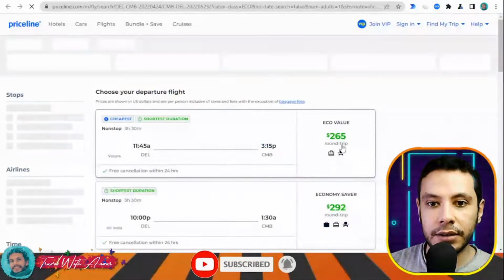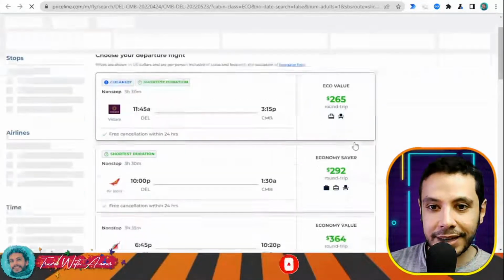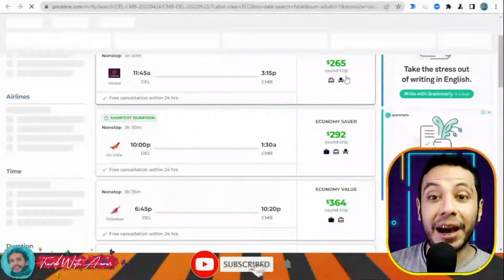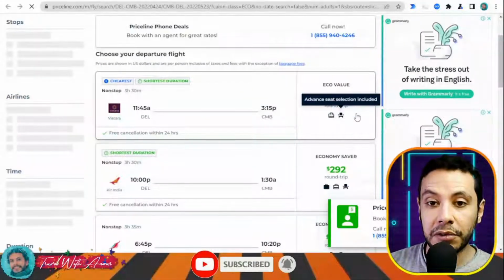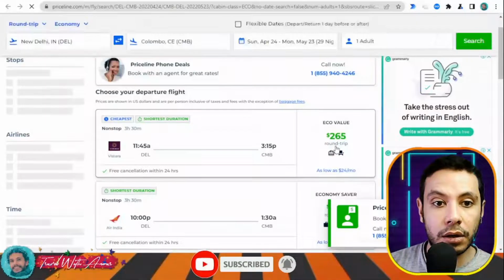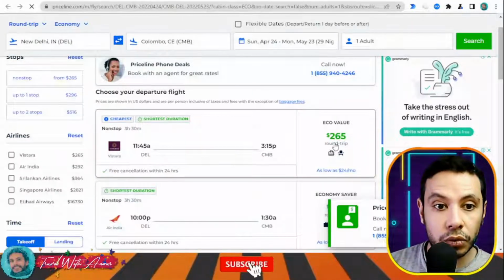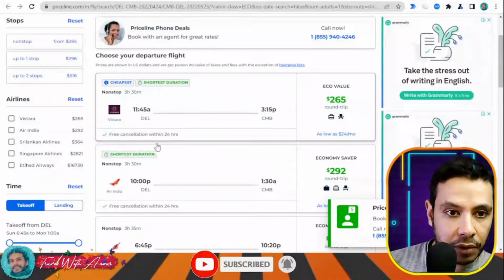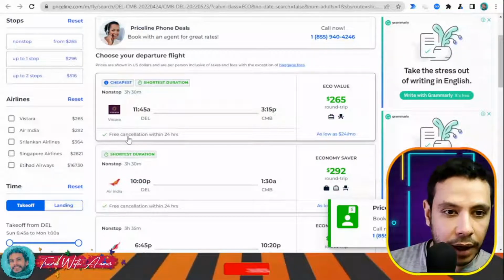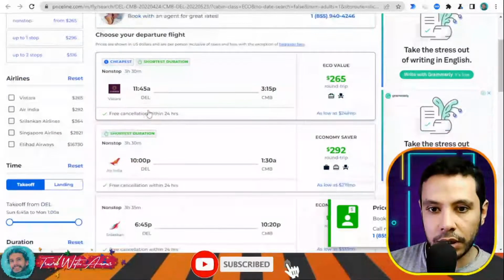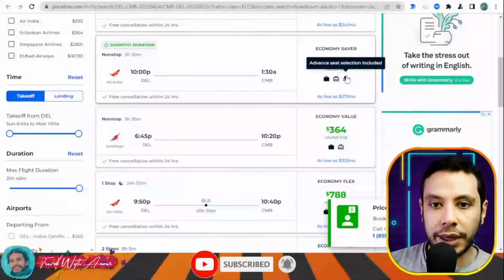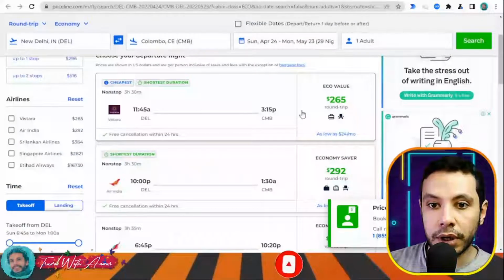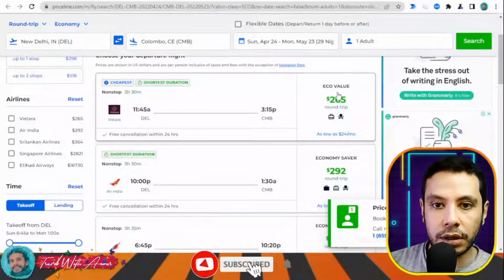All right, so this is the price for a round trip from Delhi to Colombo, and they're even giving me the name of the airline. It is Vistara, and there are also some other prices here like Air India. Okay, so let's just click on this one.